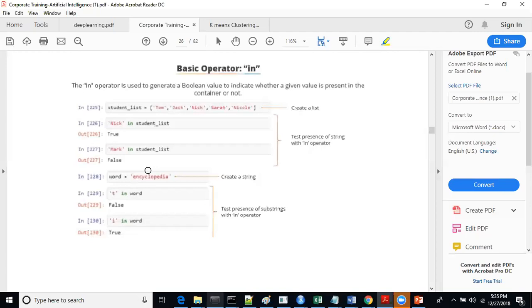And you can look at this slide. So this is the in operator. Nick in this is true, because Nick is present. Marking student is false. Word in encyclopedia: encyclopedia is one string. Then T in the word is false, and I in the word is true.